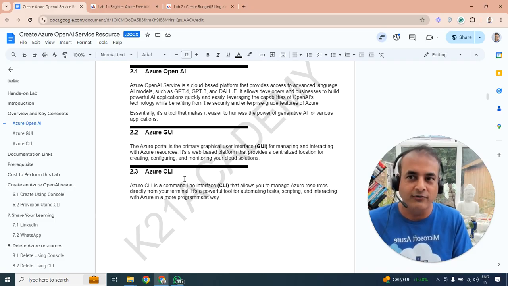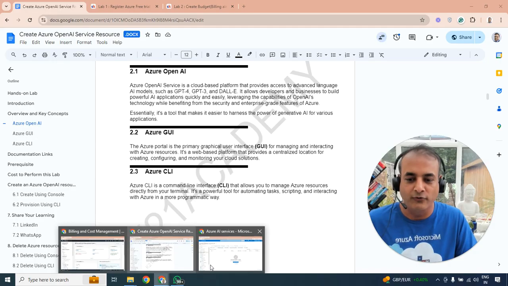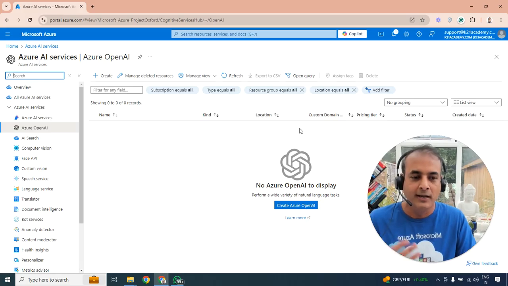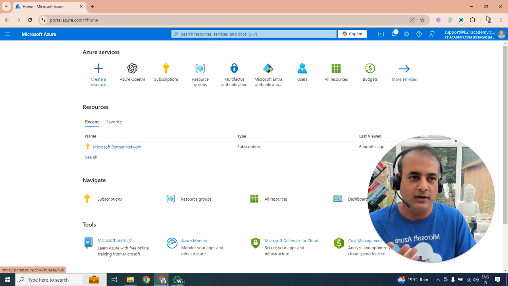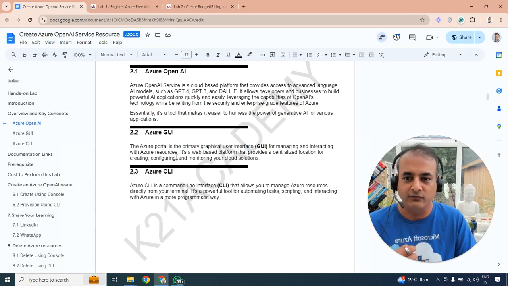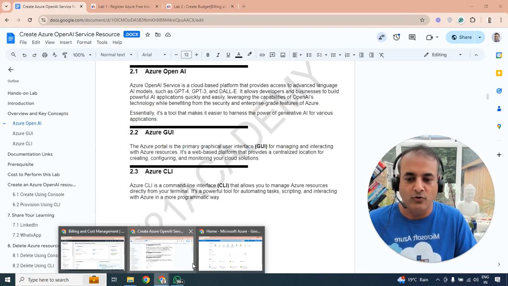One is the graphical user interface, which is the console that I'm going to show to you here. I've already logged in, and if you've not logged in, I'll explain how to come to this point and how to have this free account, etc. as well. The second is the command line. We'll see that command line as well as you go forward here.